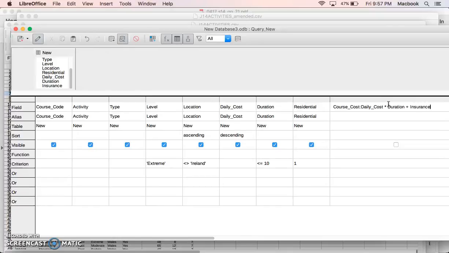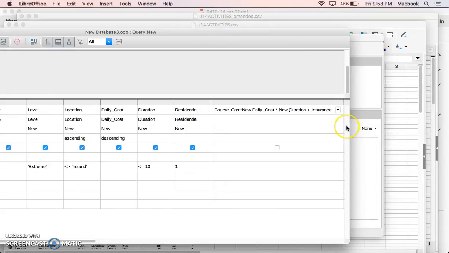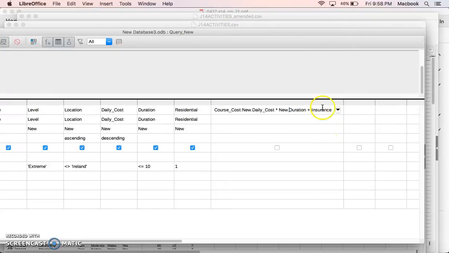It should work. The logic said it should work, but from doing this before, you do like this: new and then dot. And the reason it's new is because that table is called new. Okay, so it's new.daily cost. So it's in the table called new and the field name is daily cost. So now I'm going to times it by new.duration. This is getting even longer. And then, so I'll drag this out.